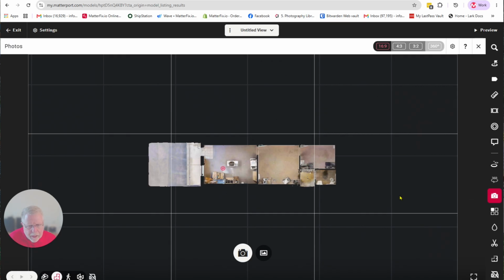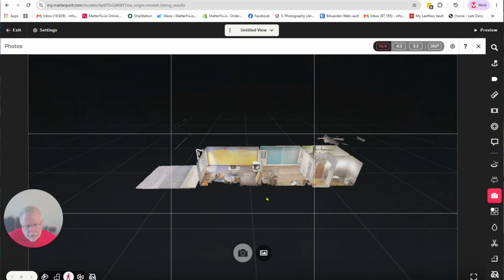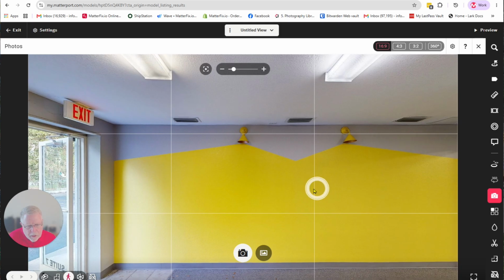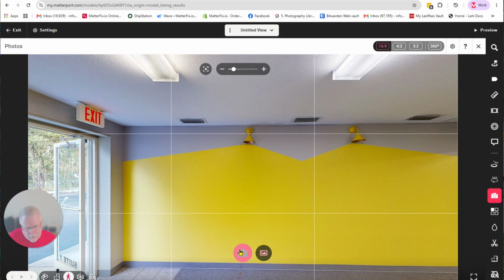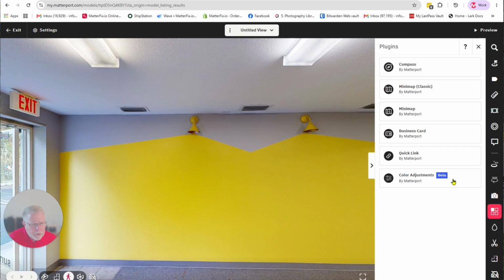Photos, this is if you want to take a photo, say that you're in the space. The grid mark helps you line everything up. You can click, take a photo, and then you can view your photos. Plugins, compass, mini map. Okay, that's new to me. I'm familiar with the mini map, but I didn't know it was in Matterport. Now you can add mini map, you can add a business card, quick links, not sure about that. Color adjustment, that's a beta feature, but it allows you to kind of change the hue and tone.